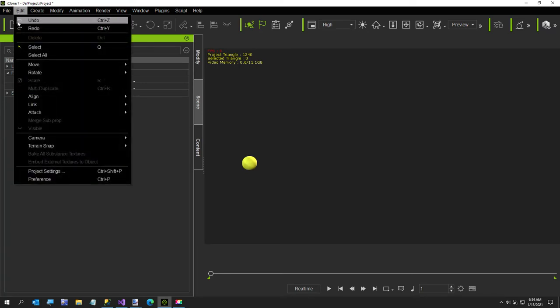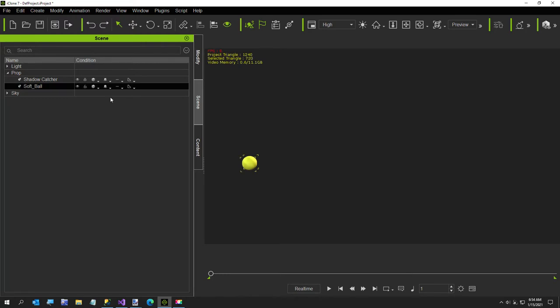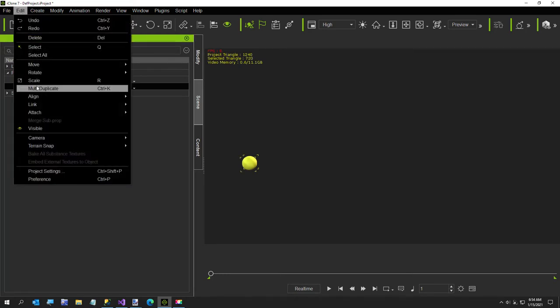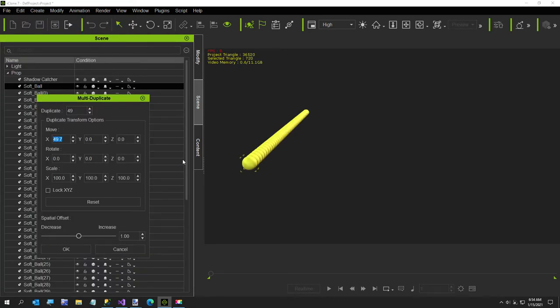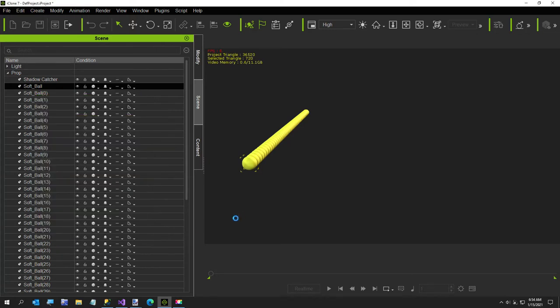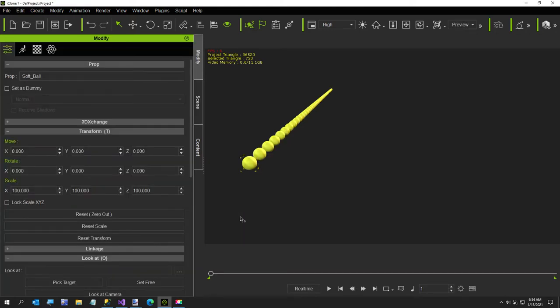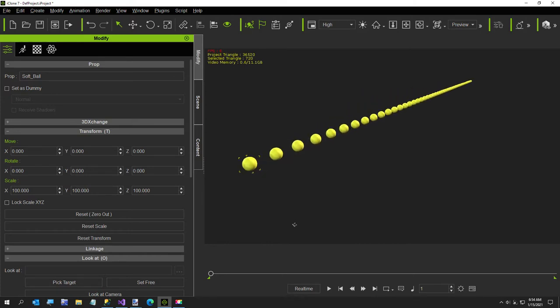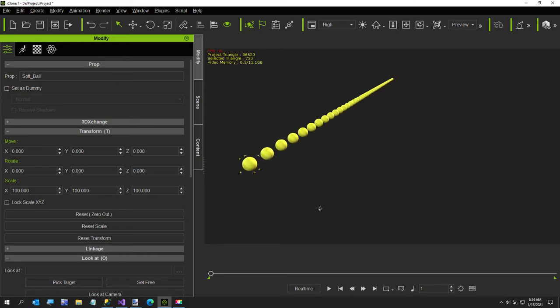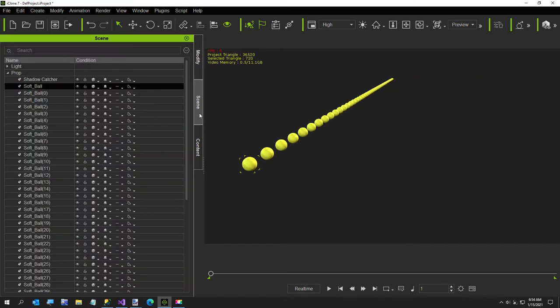I'm going to go ahead and just multi-duplicate this little softball here. Just say edit, multi-duplicate, and I'm going to create 49 of them, so we end up with 50. But I want to get a little bit of a gap between each of our little softballs, so give that just a second. So that gives us our little line of softballs. Not really sure of the use of this, it's just a demo.